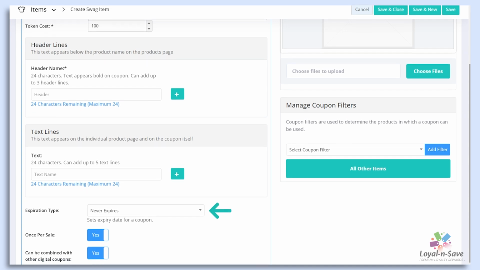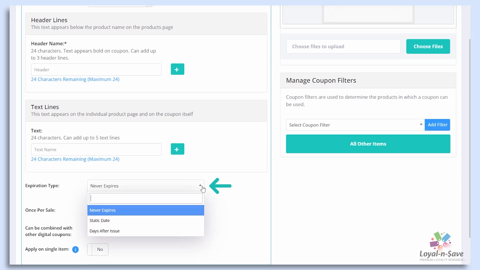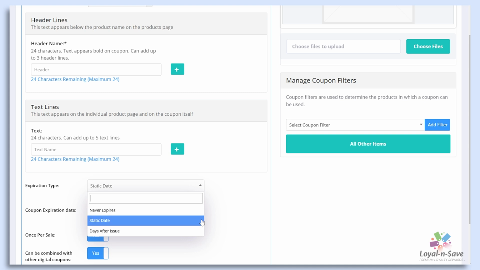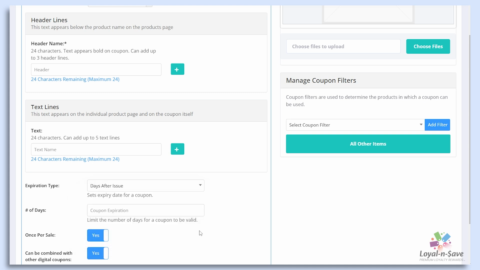Expiration type. From here, you can set the expiration type to never expire, a static date, and enter in the coupon date, or days after issue. You can limit the number of days the coupon will be valid.